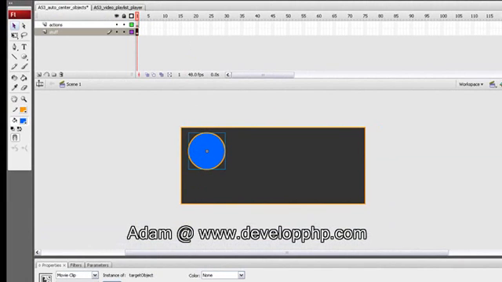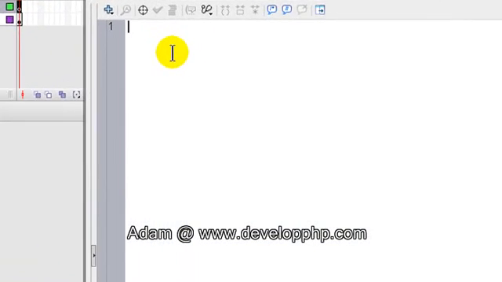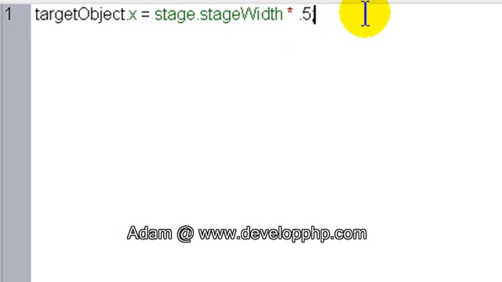Now let's see what position we're at with this circle. 67.5 and 62.5. I'll put it at even coordinates, and now we'll put in the code. So we'll say the target object, which is the instance name on the circle, which is now a movie clip because I converted it to a movie clip, equals stage dot stage width times 1/2. So we put a 0.5 to represent 1/2.